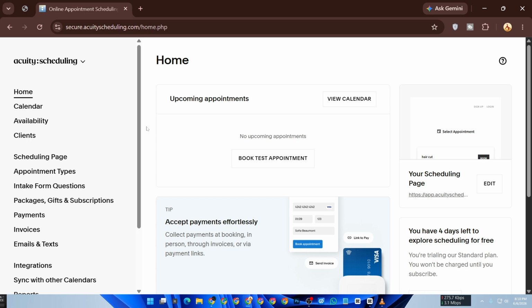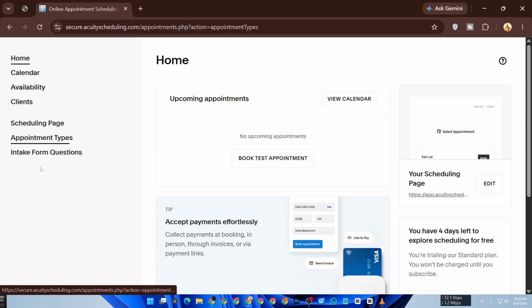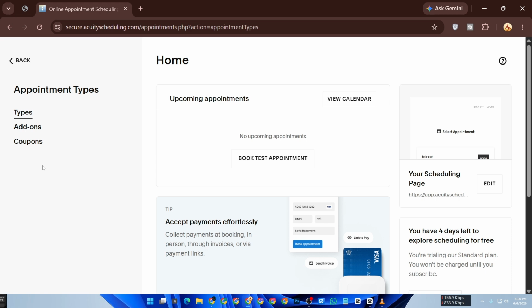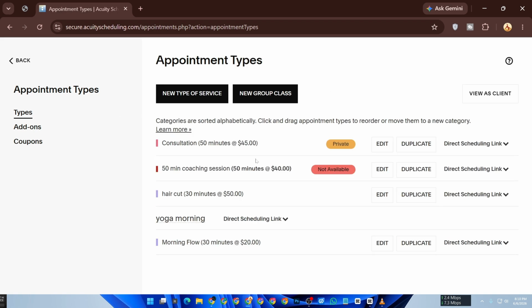First, log into your Acuity Scheduling account and go to your dashboard. Once you're inside, click on Appointment Types from the left-hand menu. Next, find the appointment type you want to customize and click Edit. Scroll through the appointment settings until you find the option labeled Show a Message After Scheduling. Click on that option to open the confirmation message editor.